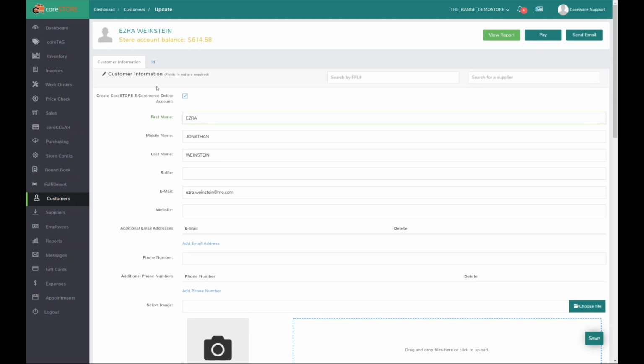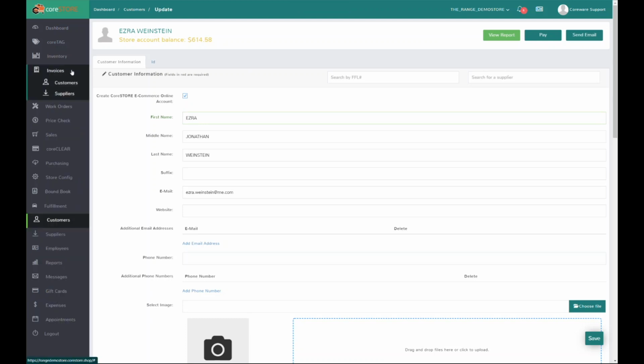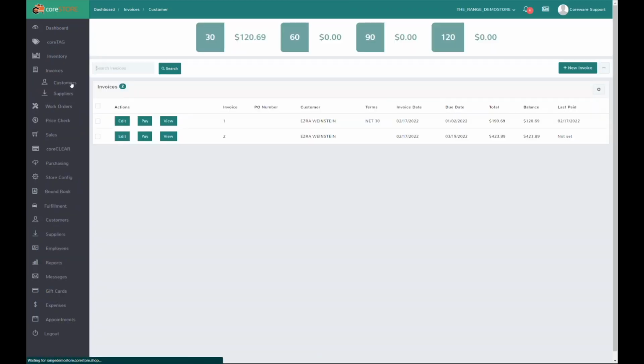All right, so let me show you the invoice that just got created. Again, I can go into my invoice module and I'll go under customers, and you'll see I've got two invoices. One is the current one for the 423.89, and one actually is for 190.69. This first one has a balance open. You'll also notice the balance open is showing on my bucket here for what's due 30 days or more.